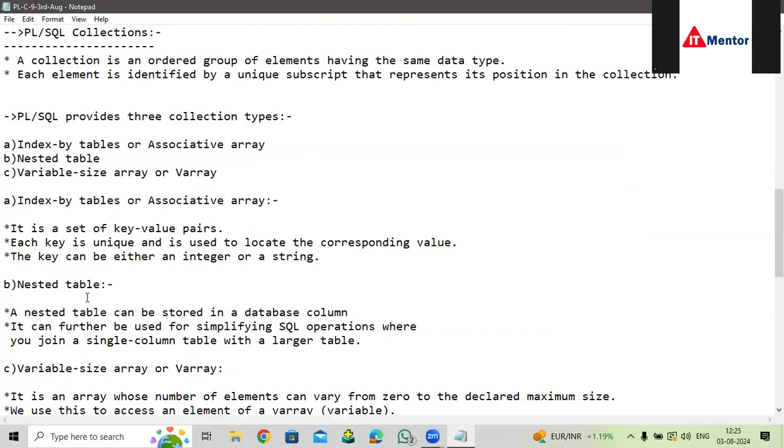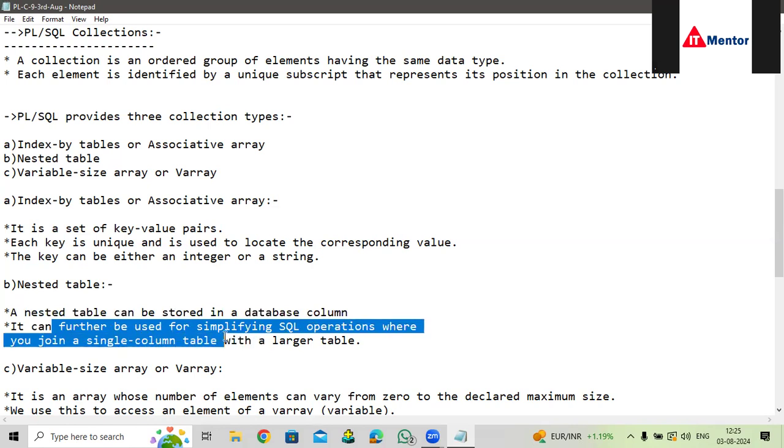Then something called nested table. We know this one. Nested tables can be stored in a database column. It can further be used for simplifying SQL operations where you join a single column table with a larger table.